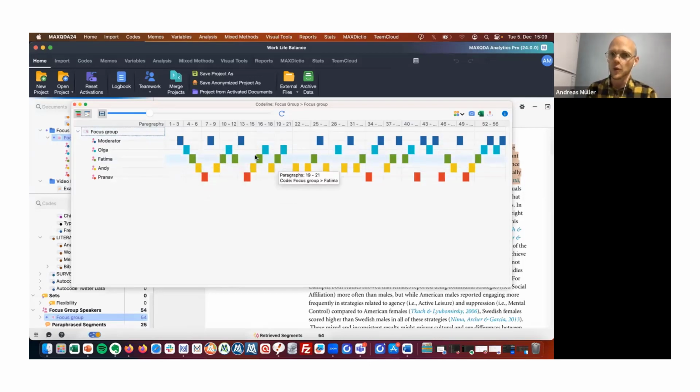So you see who is talking. You see that they don't overlap in their talking, and you see in the order basically here on the left is the first paragraph, and here to the right is the last paragraph. So you see here that the moderator and Olga have a little discussion at the end of the document.